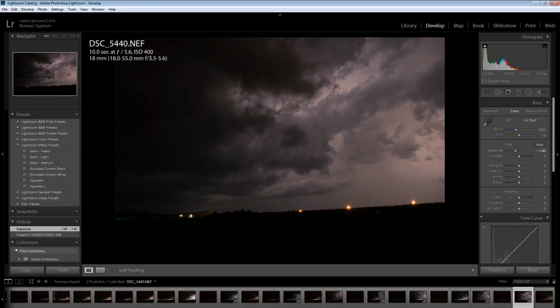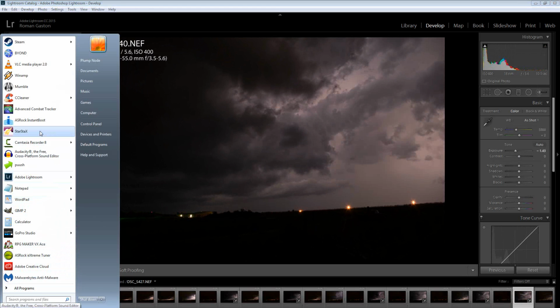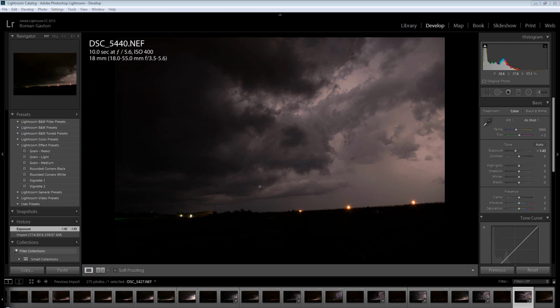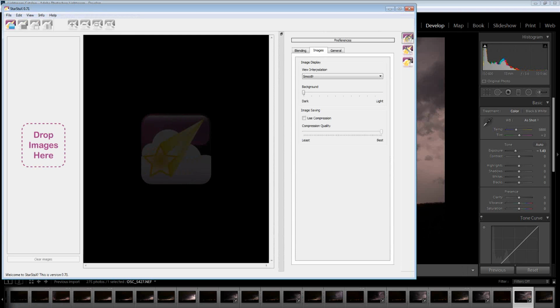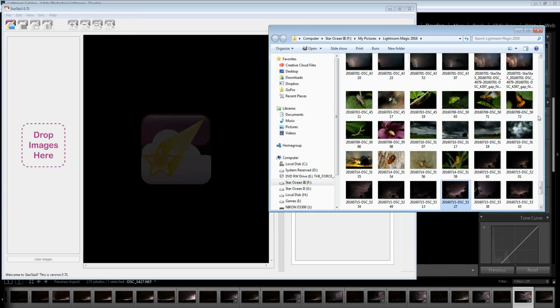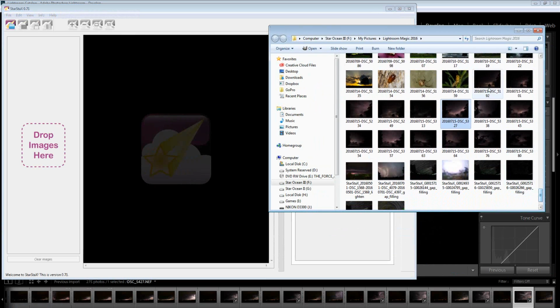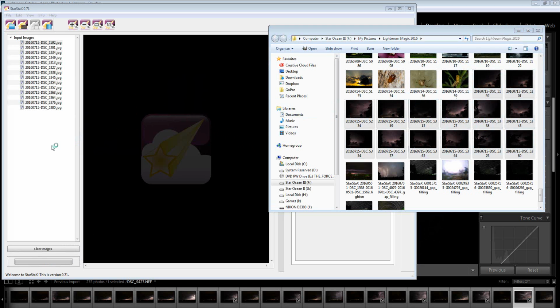Let me close out some of these folders that are opened up over here. I think that's all of them. And this is the program that I use. It's called StarStax. It is a free program, and it is very nifty. So, what you do is you go to all of the lightning pictures that you exported, which should be all of these ones, and just drag and drop them here.